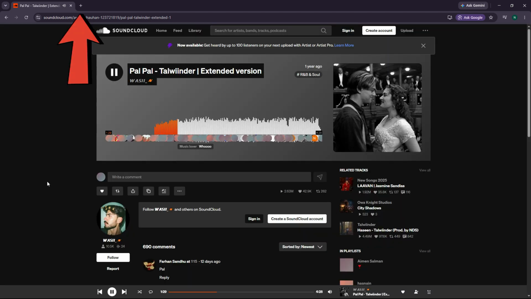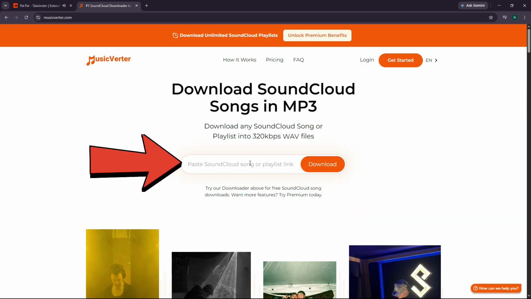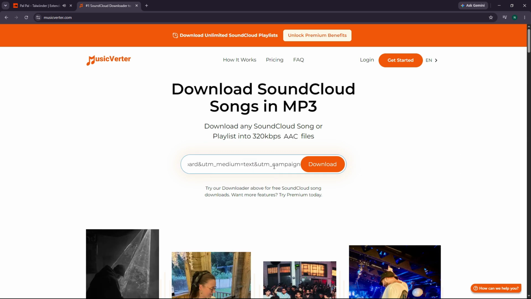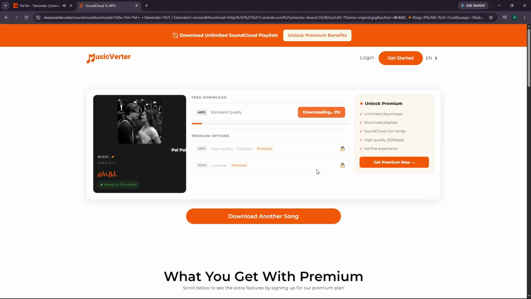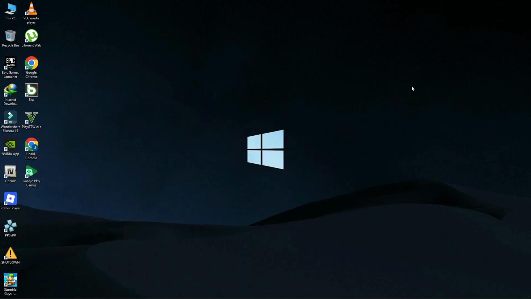After that, open your browser and go to musicverter.com. Paste the SoundCloud song link into the download box and click the download button. Wait a few seconds while the website converts the song into an MP3 file. Once the conversion is complete, download the MP3 file to your computer. That's it! Your SoundCloud song has been successfully downloaded.